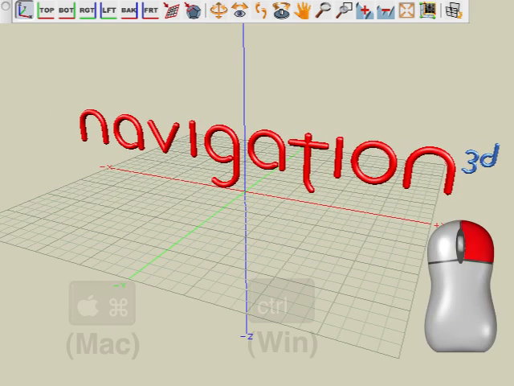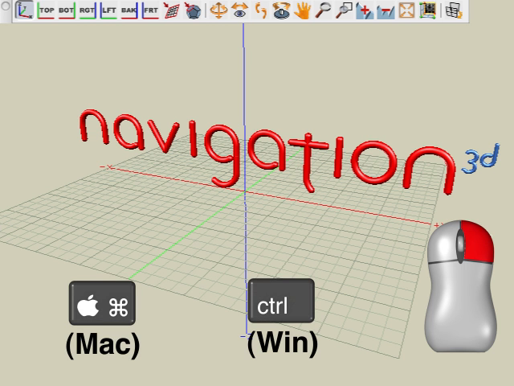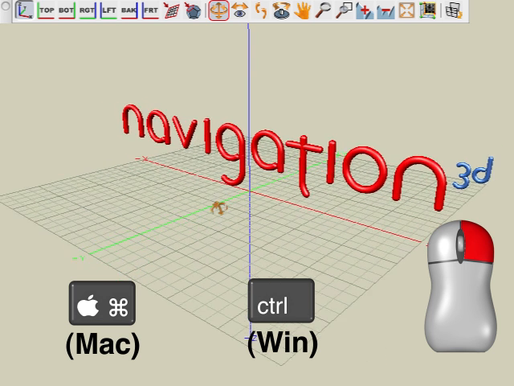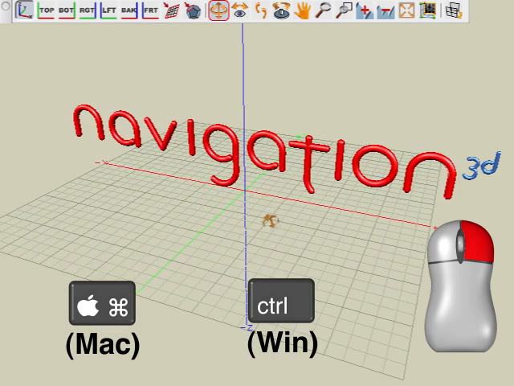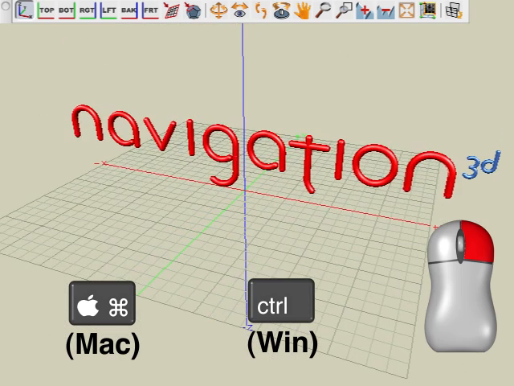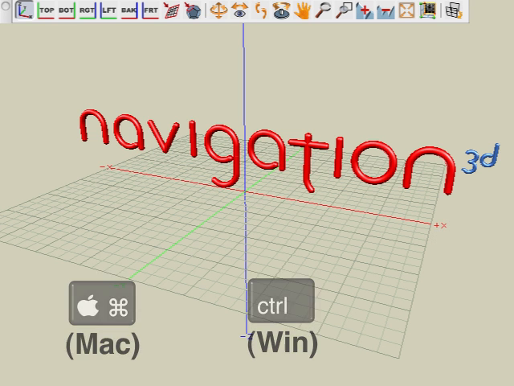We can also spin the view using the right mouse button. Simply hold down the Command key on Mac or the Control key on Windows and hold down the right button and drag. This spins the view in a similar manner to the Set View tool. This can be used at any time regardless of the currently active tool.